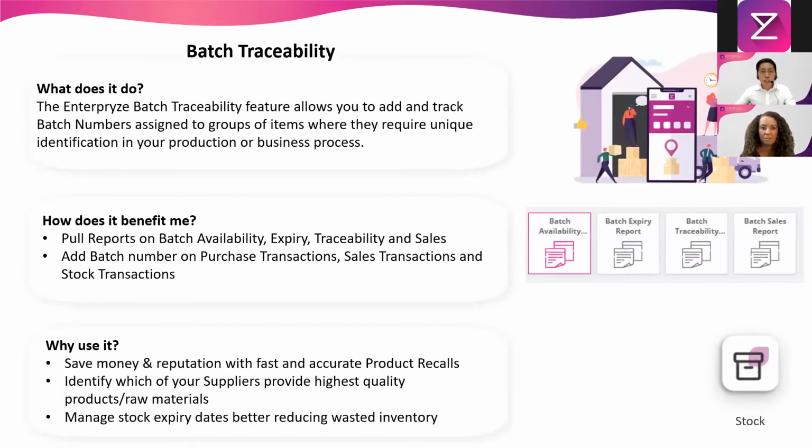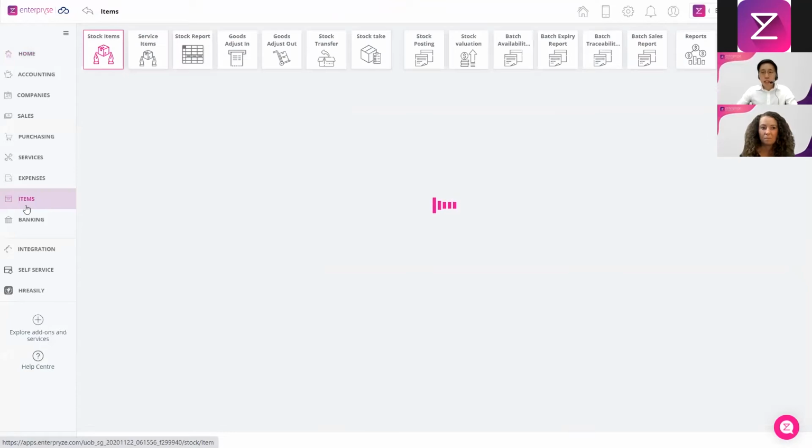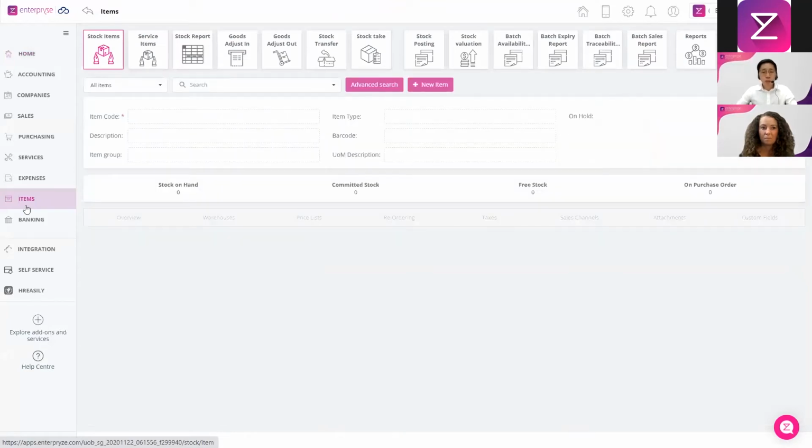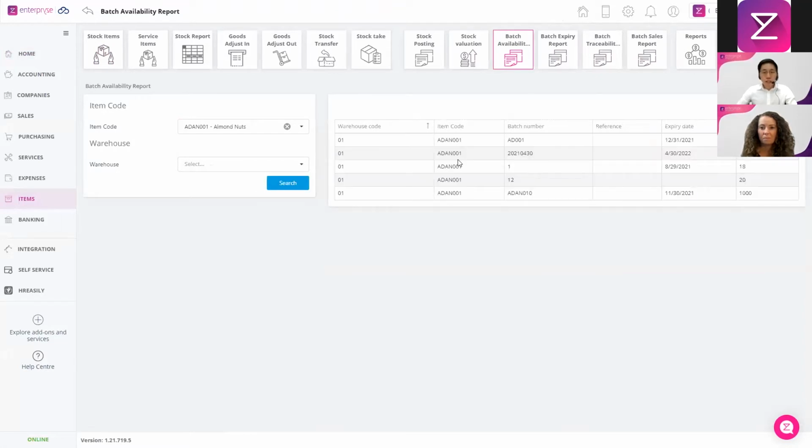So now what I'll do is I will share a screen and I will go to my Enterpryze web app. To access the batch traceability feature, what you need to do is simply to click into items. In our items module, you will be able to find this batch traceability feature at the top right corner of the screen. First I'll go into the batch traceability report, which allows you to find the different items that you have in the different batches.